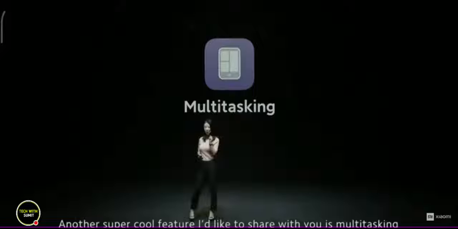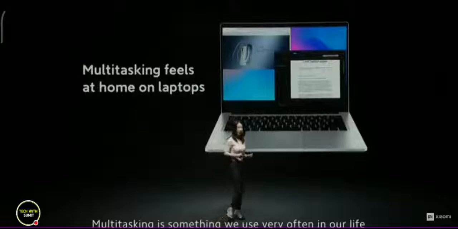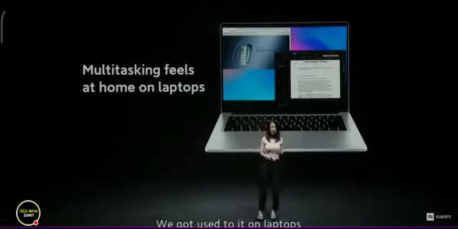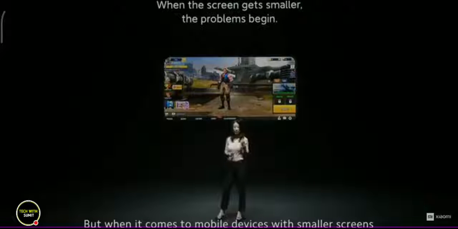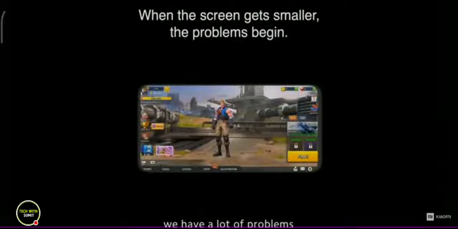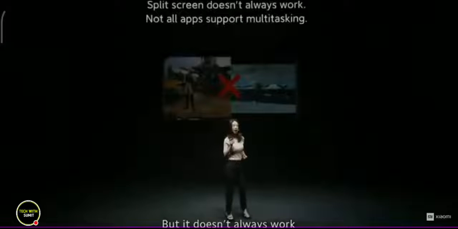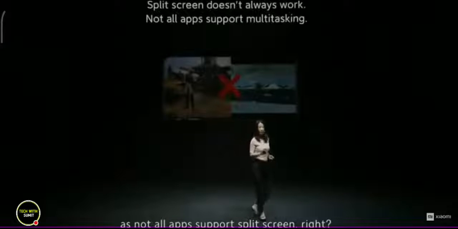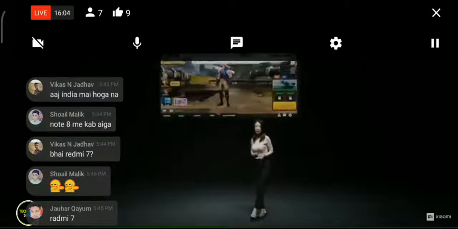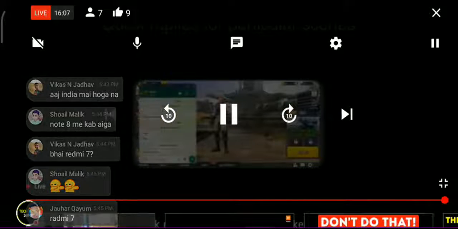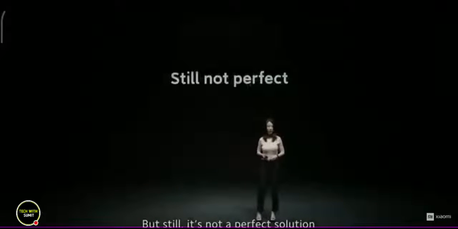Another super cool feature I'd like to share today is multitasking. Multitasking is something we use very often in our life. We have been getting used to it on laptops. But when it comes to mobile devices, with smaller screens, we'll have a lot of problems. Split screen is an option, but it doesn't always work, as not all apps support splitting screen, right? We had one solution before. We supported quick replies for a few things like games and videos. But still, it's not a perfect solution.